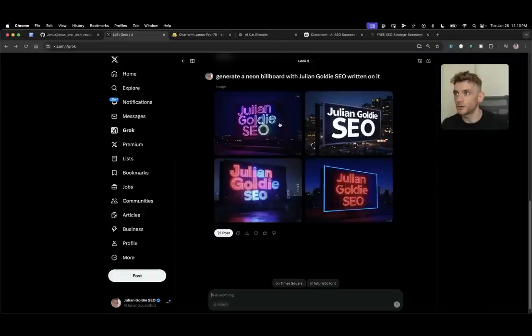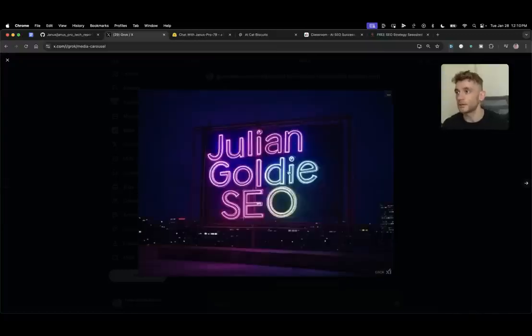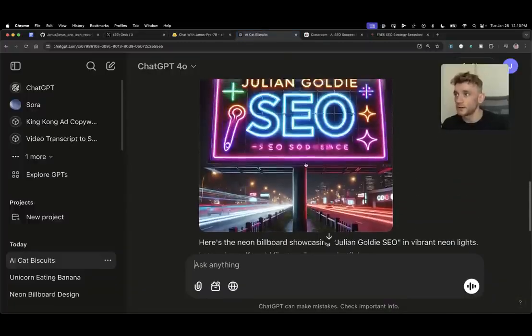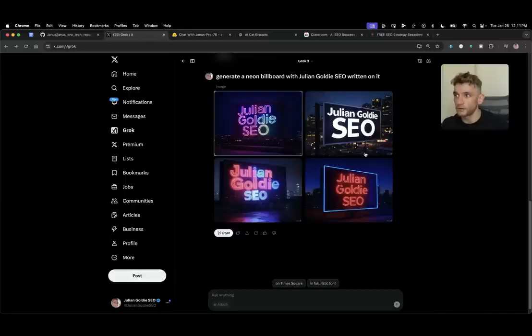If we go onto Grok, you can see the images we got back using the same prompt to generate a neon billboard with Julian Goldie SEO written on it. And you see the images are nice, like they're pretty usable. You could use that on social media or Twitter or whatever you want. If we go on to ChatGPT, let's see what we got back here. It's pretty much failed as well with the text. It would have actually passed, but then it added some extra text to the bottom. We don't know why. It just wanted to fail the test. I'm not sure why. So again, I would still stick with Grok.